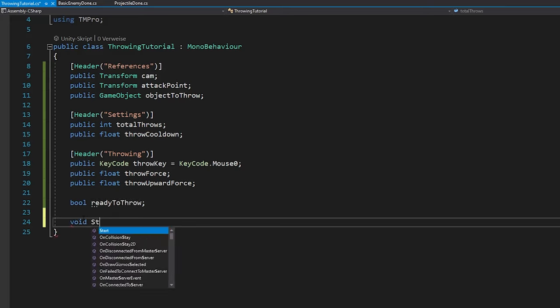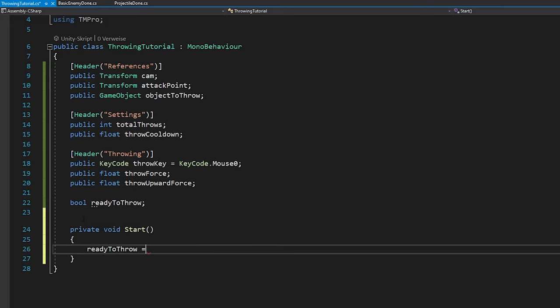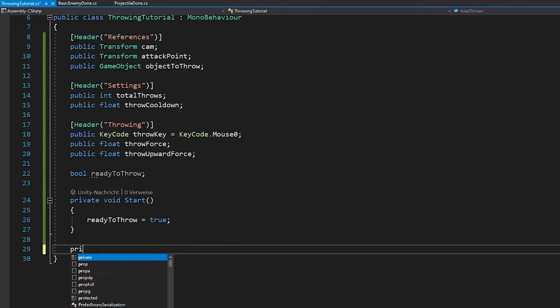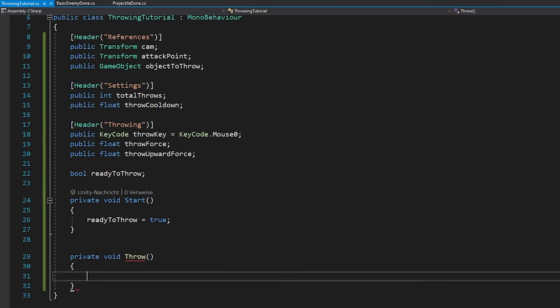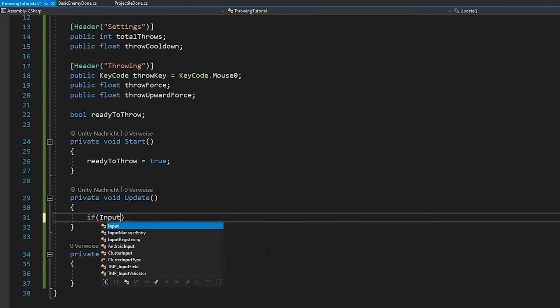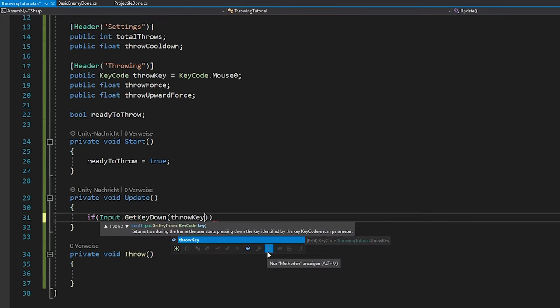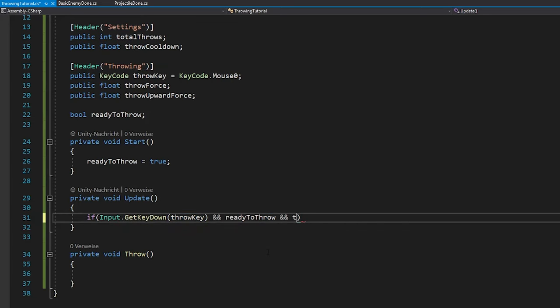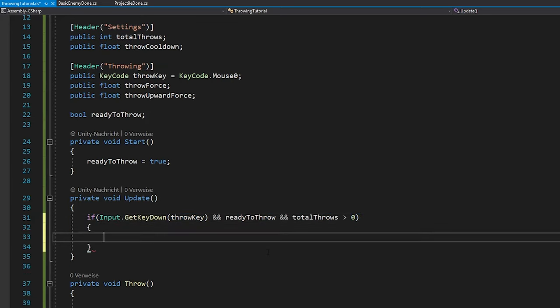Now in void start, you just want to make sure that ready to throw is set to true. Also make a function called throw, and in void update, you want to check if you're pressing the throw key, you're ready to throw, and you have at least one throw left. If this is all true, you can call the throw function.